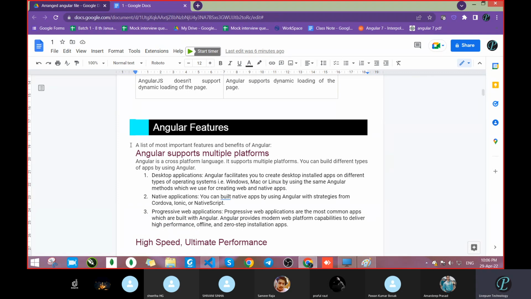So what are the features of Angular? We will just go through that. I will not explain much more on this. So a list of the most important features, like Angular supports multiple platforms. What does multiple platforms mean? Angular is a cross-platform language. It supports multiple platforms. You can build different types of apps using Angular, like desktop-based applications, then native applications. Native means mobile-based. Then progressive web applications. This is known as PWA, progressive web application.